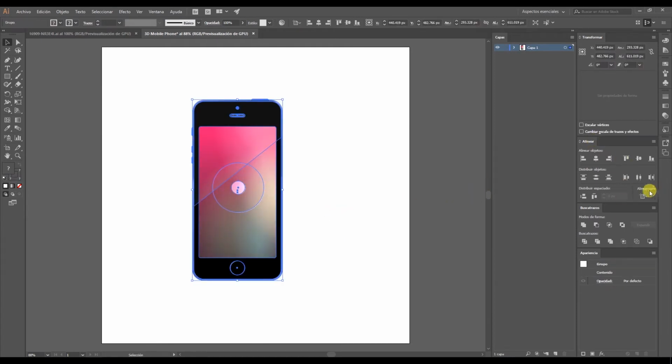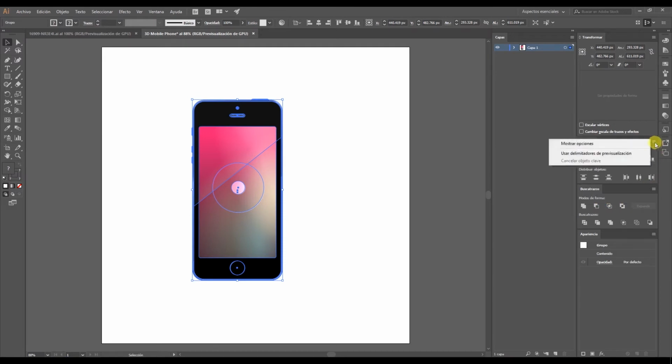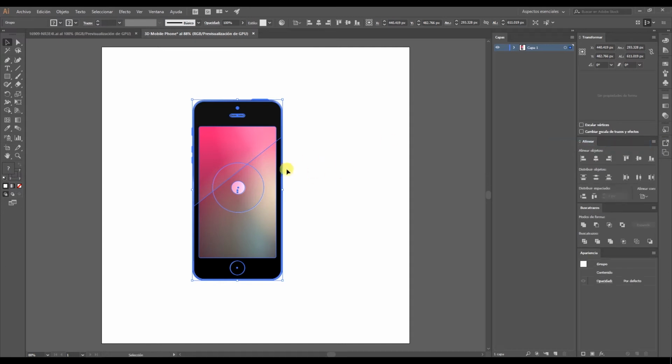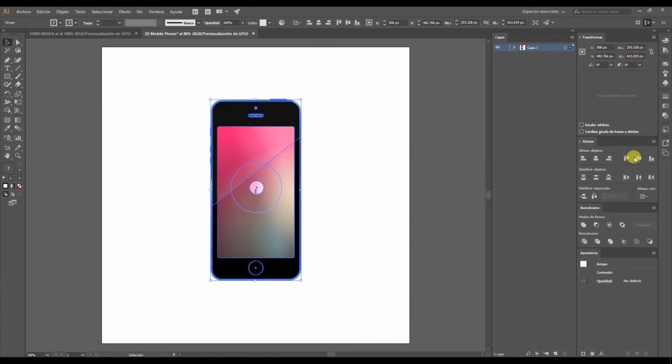In the alignment panel, we'll align to artboard. If you don't see this option, then you need to click here to show more options. And we'll place it right here in the middle.